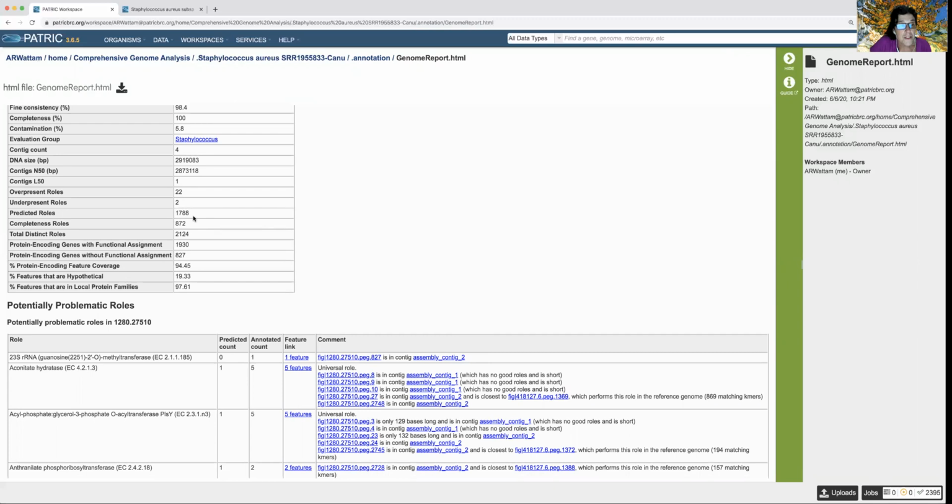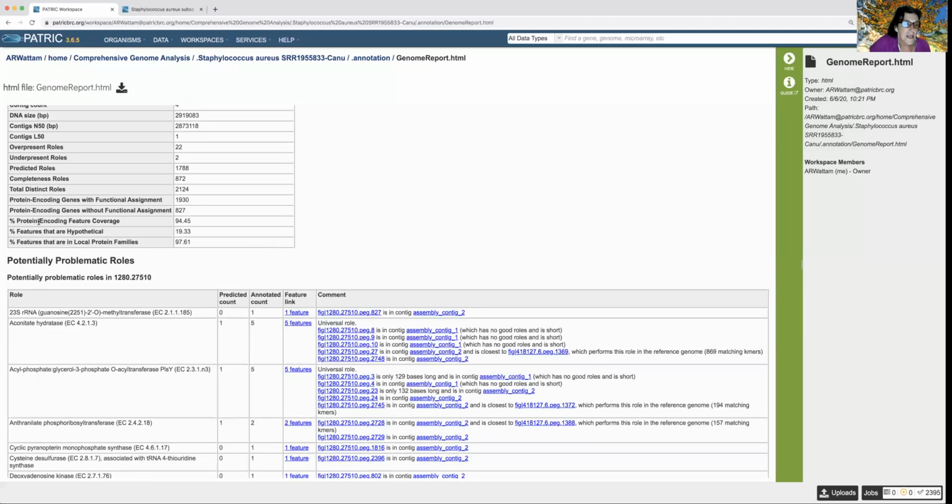The roles that are predicted, the completeness roles, the total distinct roles, and in Patrick speak, roles is the genes. And then it tells you the genes without a functional assignment, meaning the genes that are called hypothetical, and the genes with a functional assignment. How many of the gene features are protein encoding? How many are hypothetical? Actually, that's pretty good compared to most, they have actual function. And the features that are in the local protein families.